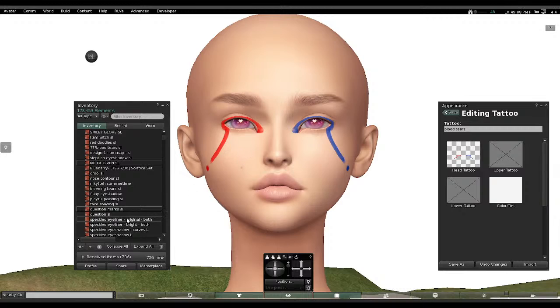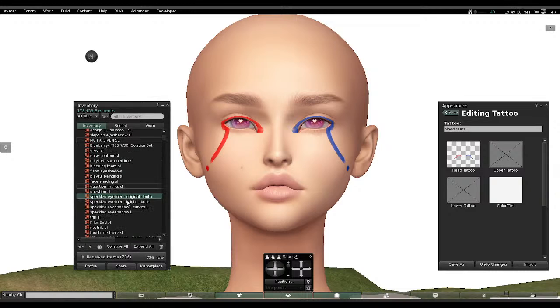So this is the one that is in my store right now. I was just talking about my speckled eyeliner. Original both means the original color. I didn't add any adjustments to it. And like I said, I created this on the Logan head, so it's not as full, coming out a little bit more than it would with the Logan head.